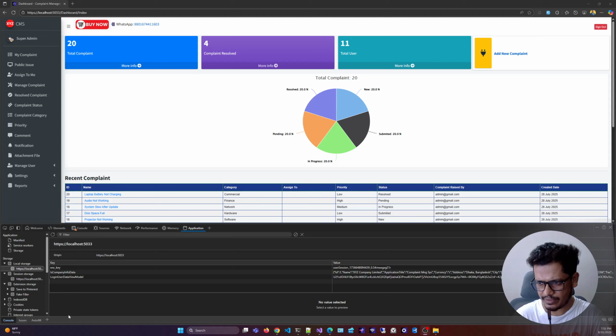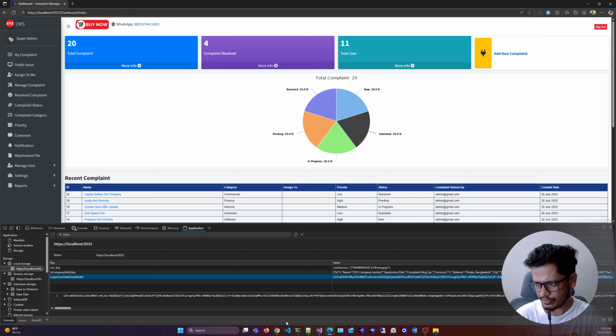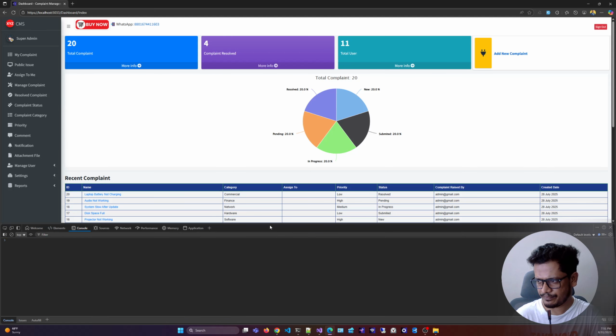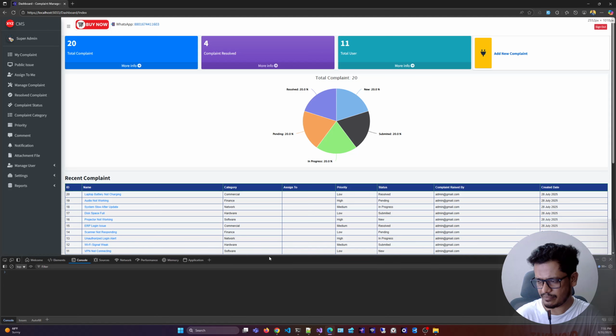So we can see the local storage, the login user data view model. So it's storing. If we click that local storage object name, we can see the unreadable data. So this is encrypted data. How we encrypt and decrypt, we can see from the console.